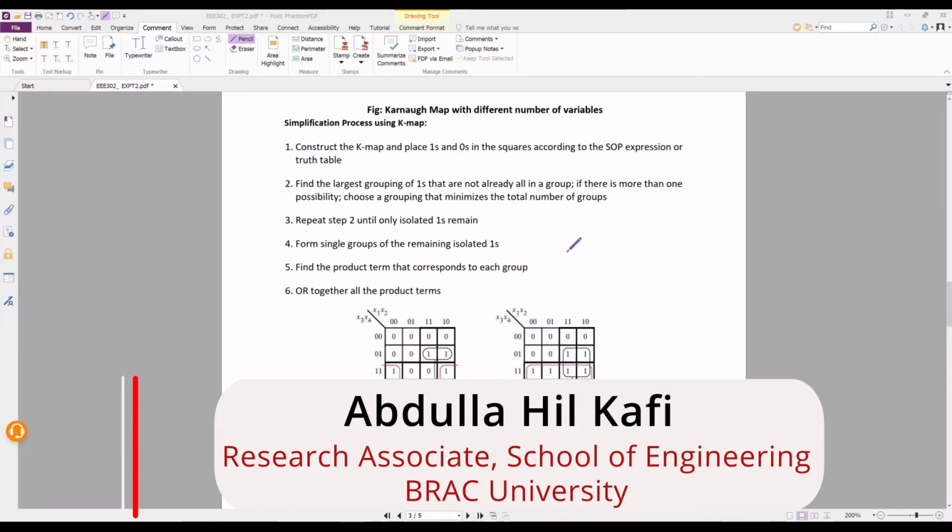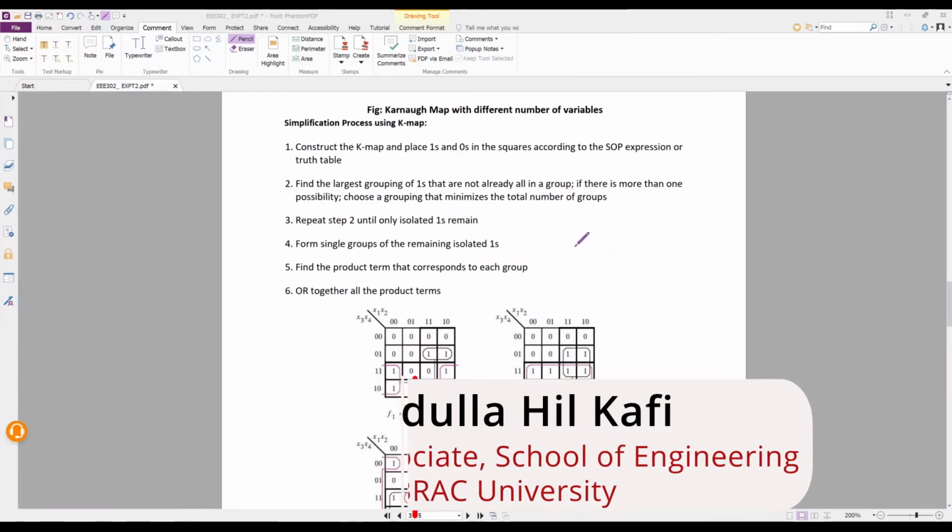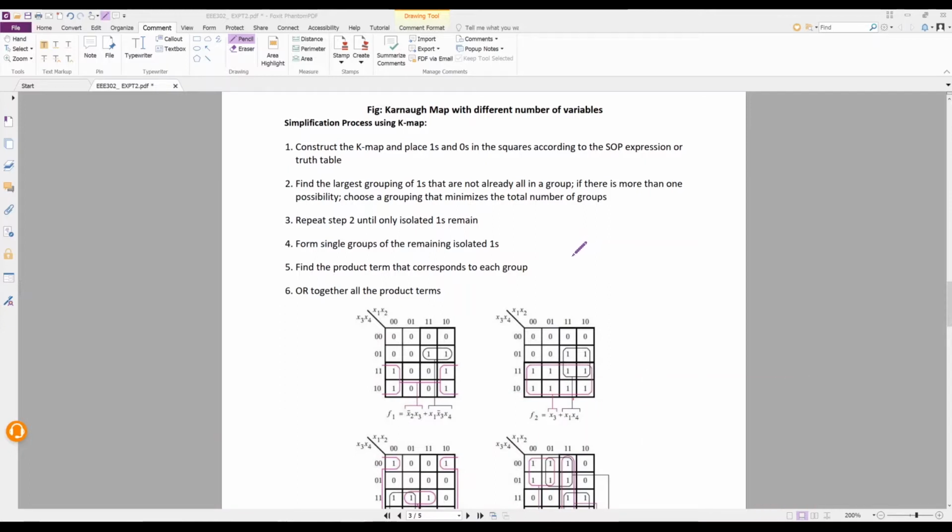Okay. In the last part, we talked about the three variables K-map. In this part, if you have four variables, then you can create a box like this. And please remember, the 1 1 will be in the third column, and on this side, 1 1 will be in the third row.